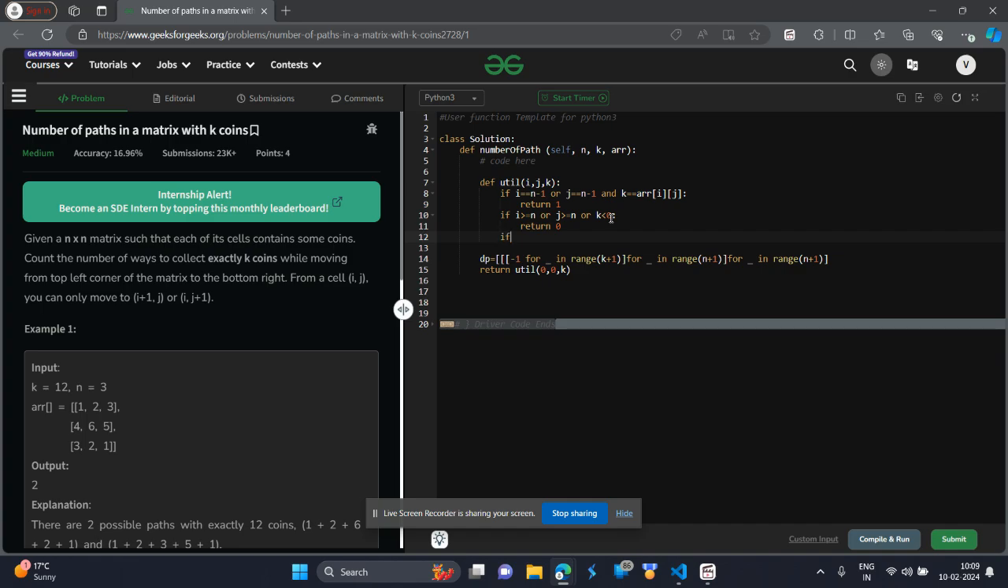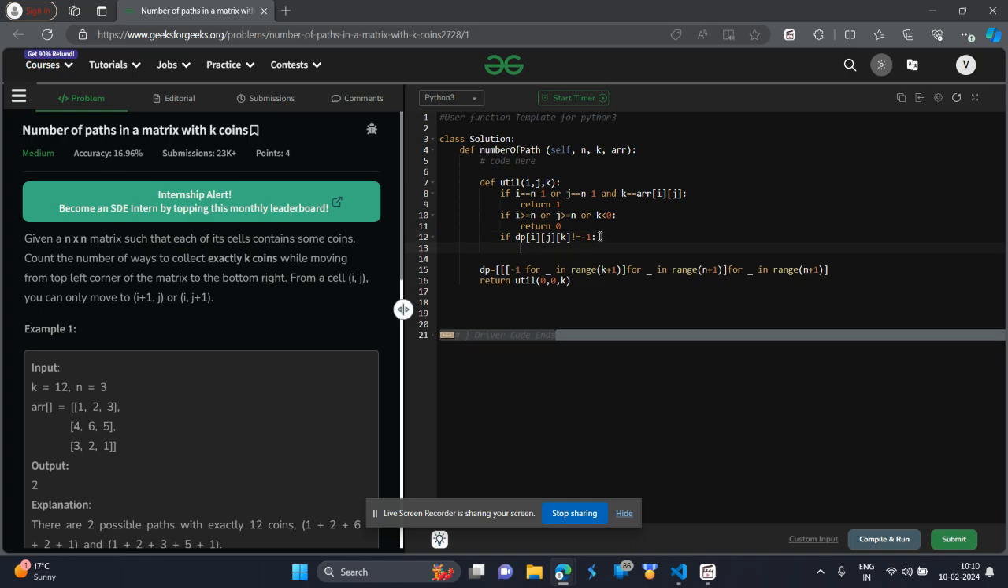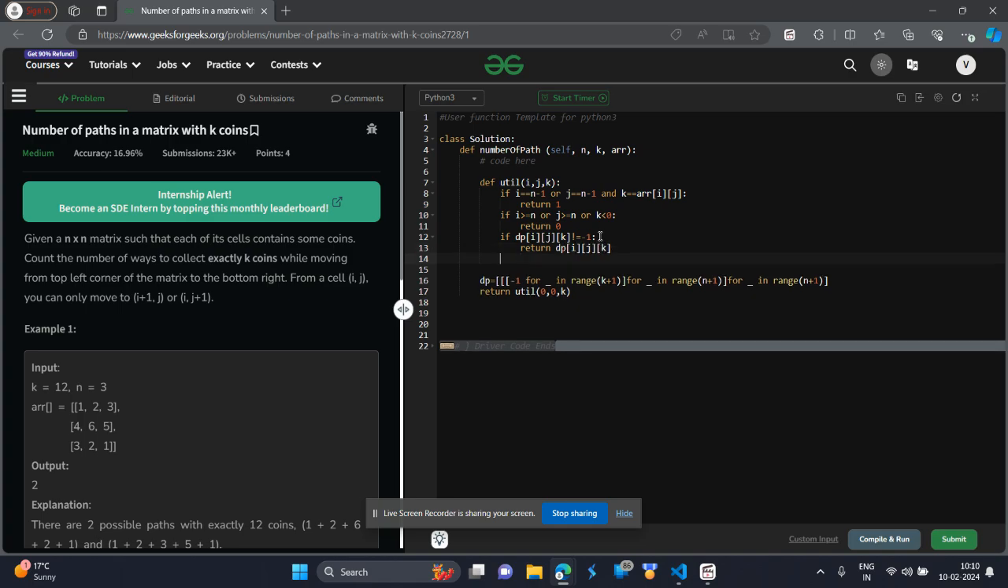Now, one more base condition, or say memoization: if this particular value has already been calculated. See, initially I initialize with -1, so if dp[i][j][k] is -1, this particular value is not calculated. But if it is not equal to -1, it is anything other than -1, which means this path has already been traveled. So return this particular dp cell value, because it is already calculated. There's no need to calculate it again and again. That is why we employ dp.